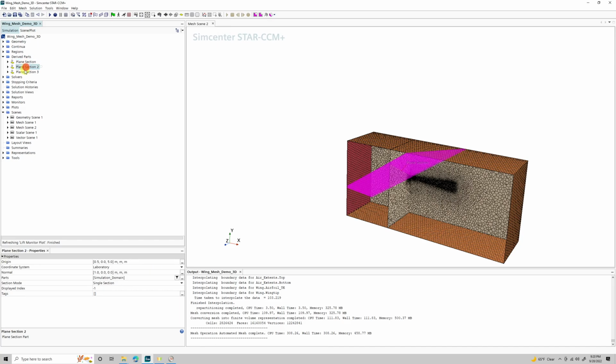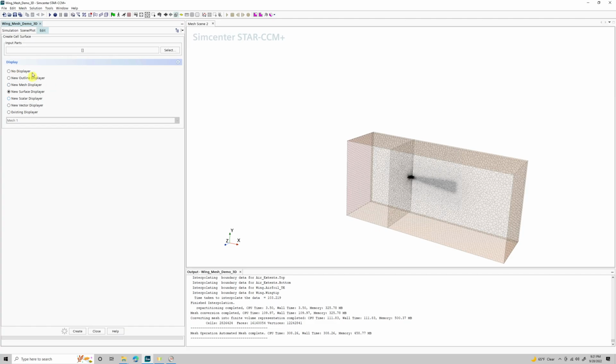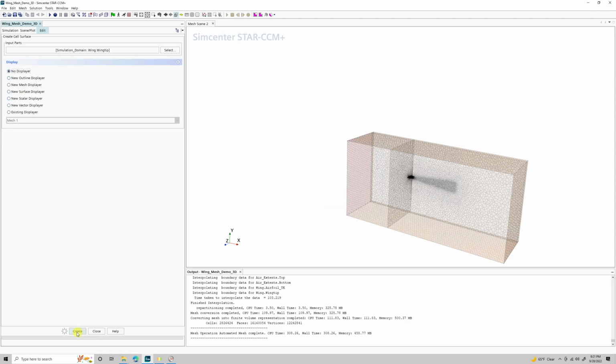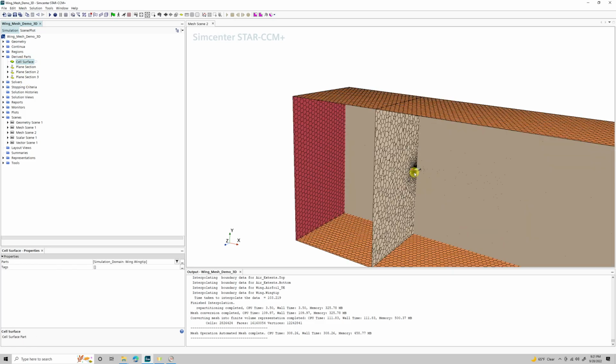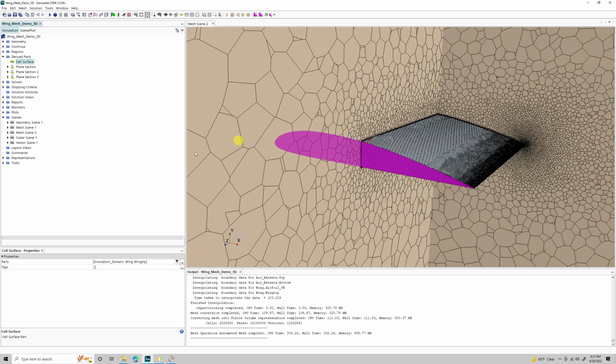This is one type of plane section, or one type of derived part, excuse me. There are others. Take a look at a few of them. Let's see here. Cell surface. Let's look at the wingtip and see what this looks like. Well, this part is highlighting all the cell surfaces associated with the wingtip. I won't do anything to show it, but hypothetically, if we change the wingtip, this part would change.